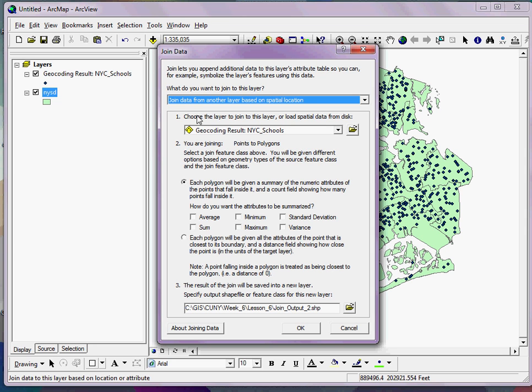So it's going to ask us to choose the layer to join to this layer or load the layer, and this looks correct. I want to join to the geocoding result, the New York City schools. And since I want to find out how many schools are within each school district, I'm going to go down here and select sum. You have some other basic statistics that you can ask it to calculate if you wish.